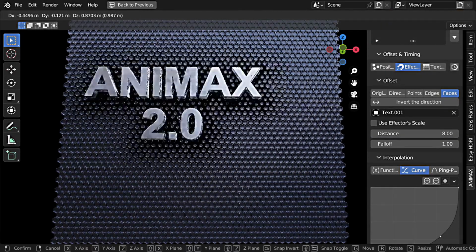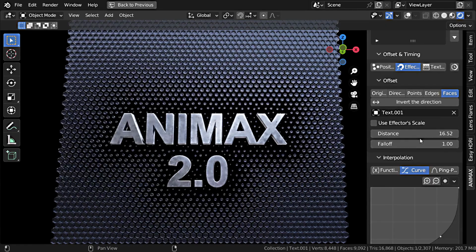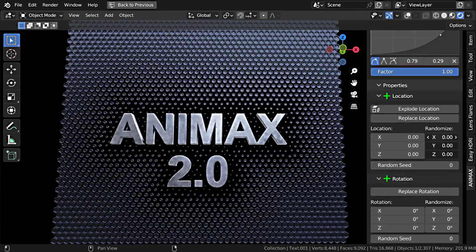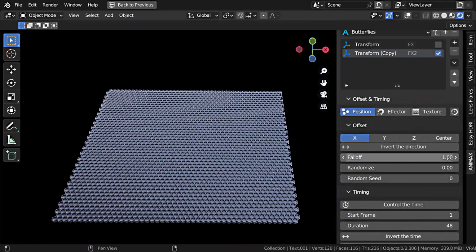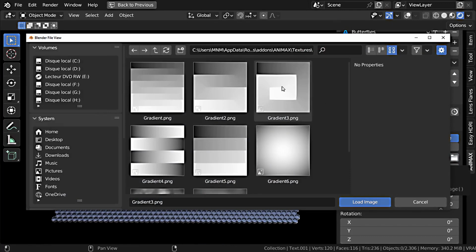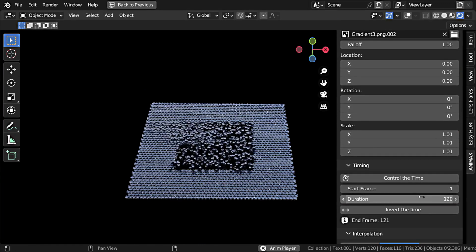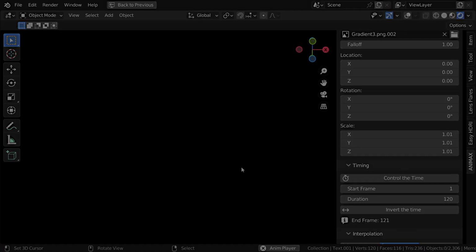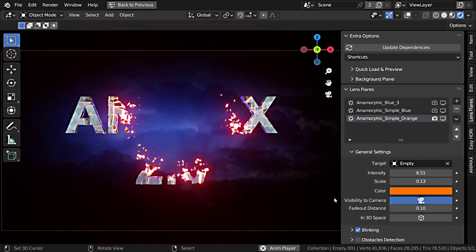Now it's possible to control the offset using an object, like the effectors in Cinema 4D. And it's possible to use a texture to control the offset. Finally, you can animate the materials using Animax with the help of the attribute node.